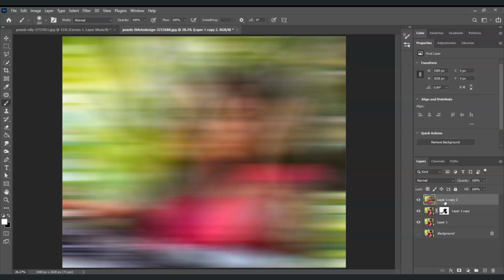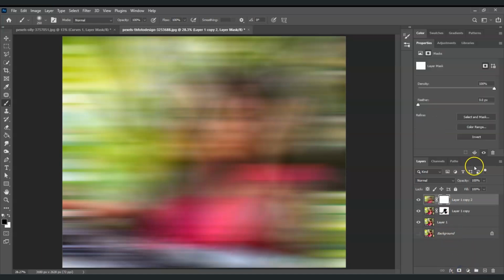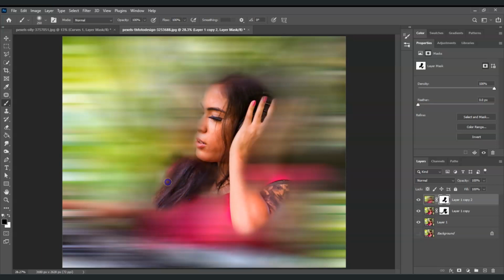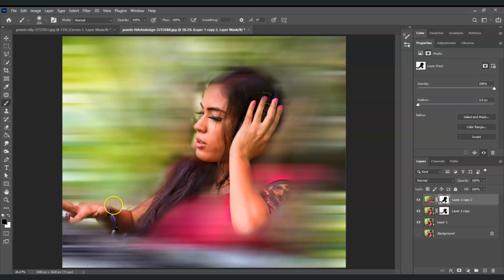So same thing that we did from this layer. Let's add a layer mask. Go here, click on this, add a layer mask icon. Okay. All right. And then go to the brush tool once again. Yes, no need for us to change the options, set that to foreground black, and then again, let's reveal the woman's face. Okay. All right, now this one is good.